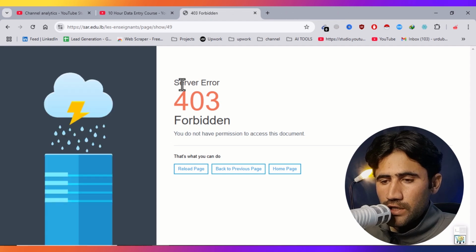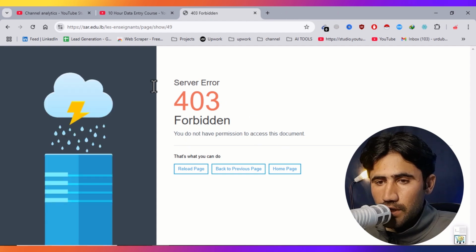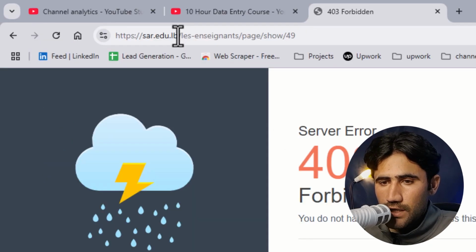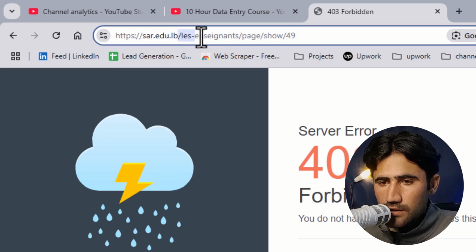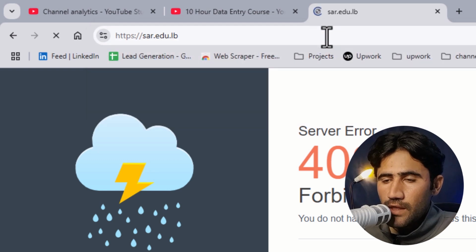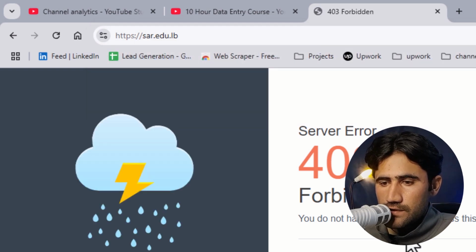Okay, guys, so you can also see you don't have permission to access this document. So in this case, you will need to remove all the data from here. Like you can see, they have just mentioned dot, then IB. Okay, and the other data you will need to remove this one, and then you will need to click enter. Okay, so then again the server is not working.